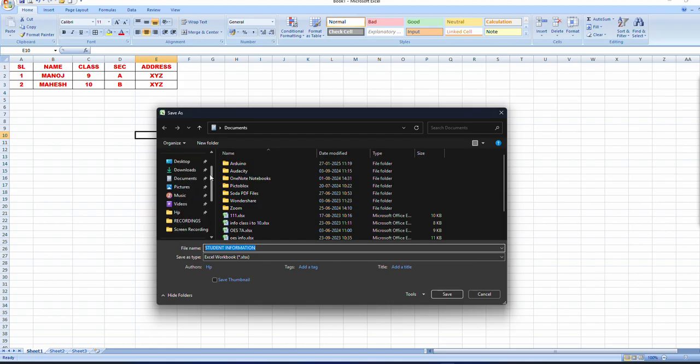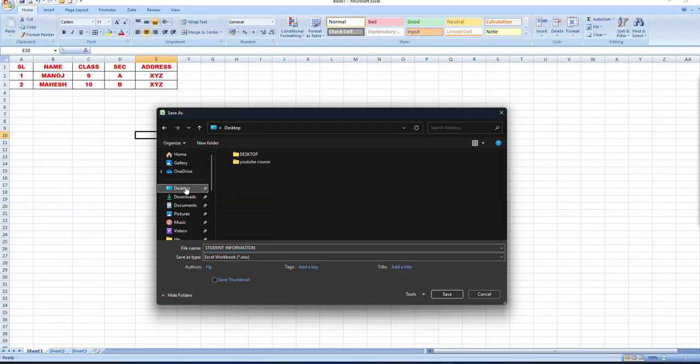The desktop is nothing but the first screen. As soon as I open the computer, the first screen that I see, we call it the desktop. So this is what I have selected, desktop. Then once I select the desktop, I am going to click on Save. Now our file is saved on the desktop.